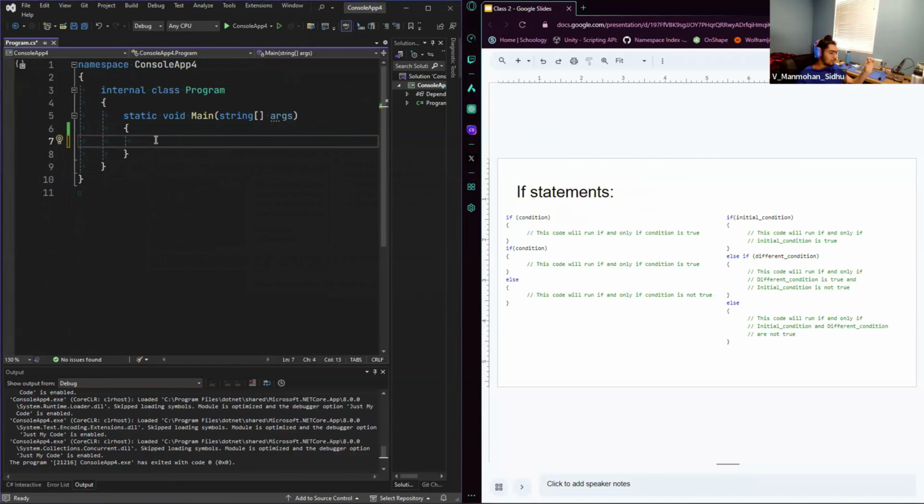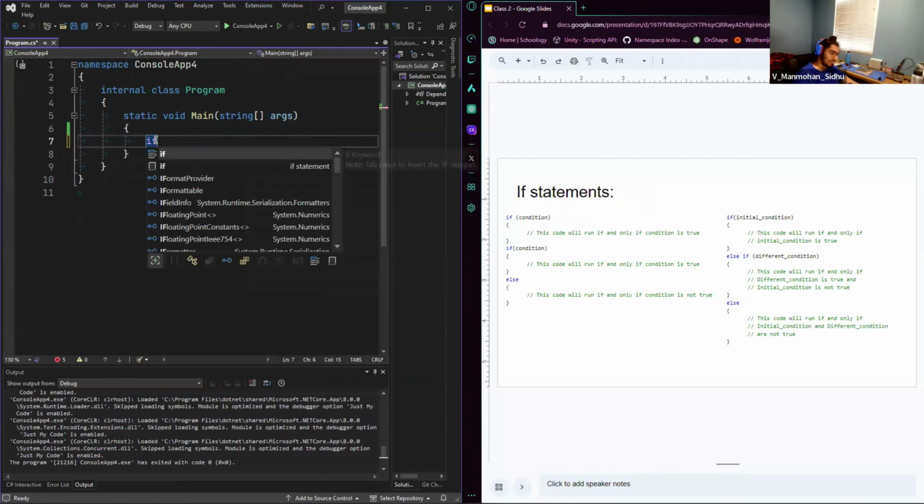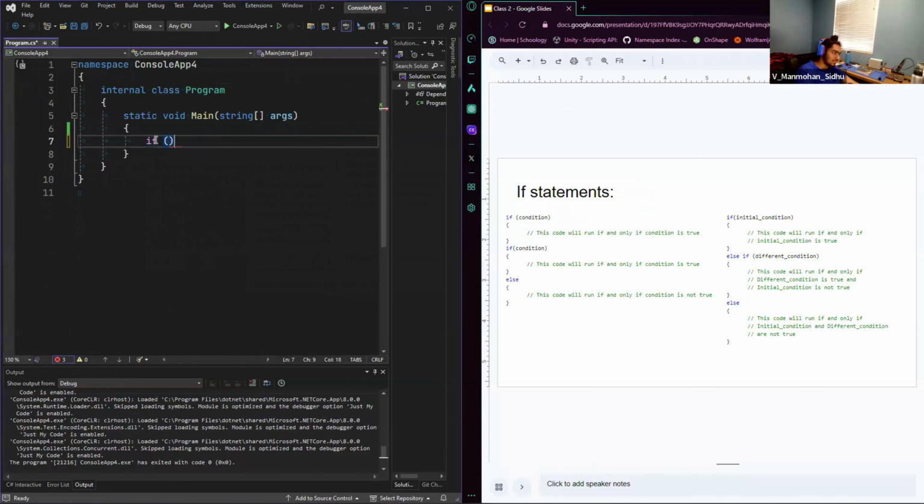All right, and now we're going to talk about if statements. If statements allow you to run code only if a condition is true. So the syntax starts out as an if with parentheses and then brackets. Everything inside the brackets will only run if the thing inside the parentheses is true. So if I put true here, then the stuff inside these brackets will always run.